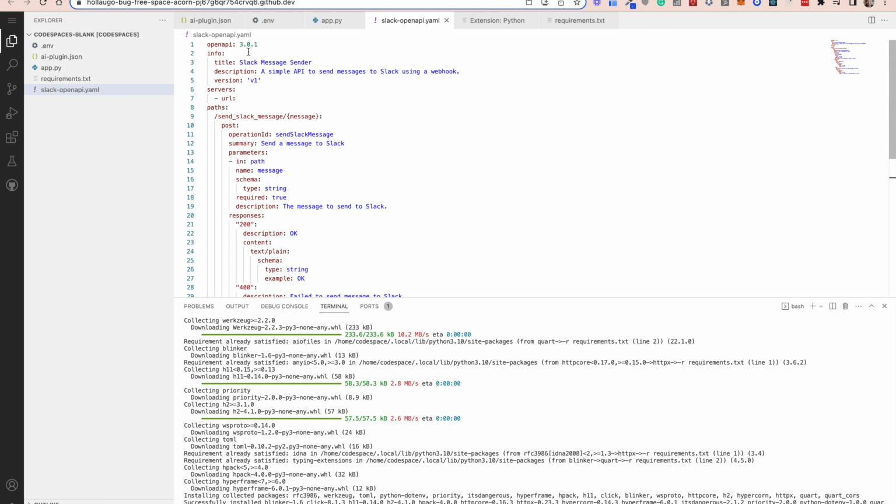So OpenAPI 3.0.1 is the version that we're using, and the information here is basically about our app. So it starts with the title, which says the Slack message sender. It describes exactly what the app does, and it goes in to talk about the actual routes that we're going to be using, and exactly what it's going to be doing. So an operation ID, which indicates what's going to be happening, send Slack message, a summary of what's going on, and a few parameters, including, for instance, the message, which is something that we're going to be passing through, and we're indicating that this particular parameter is going to be required.